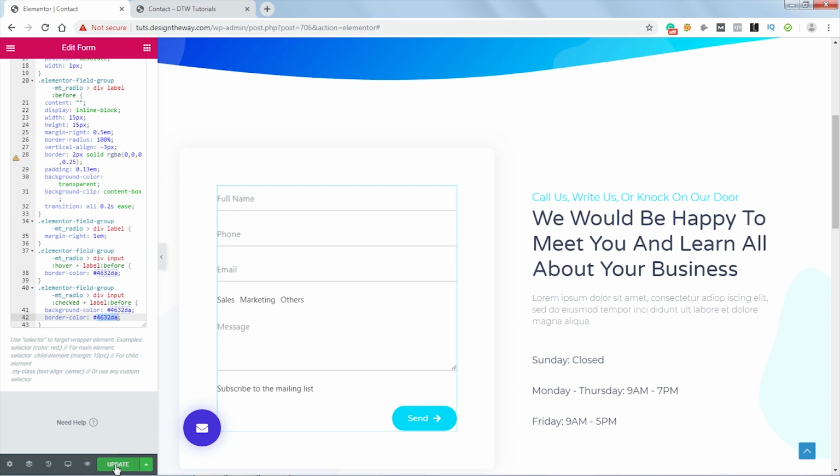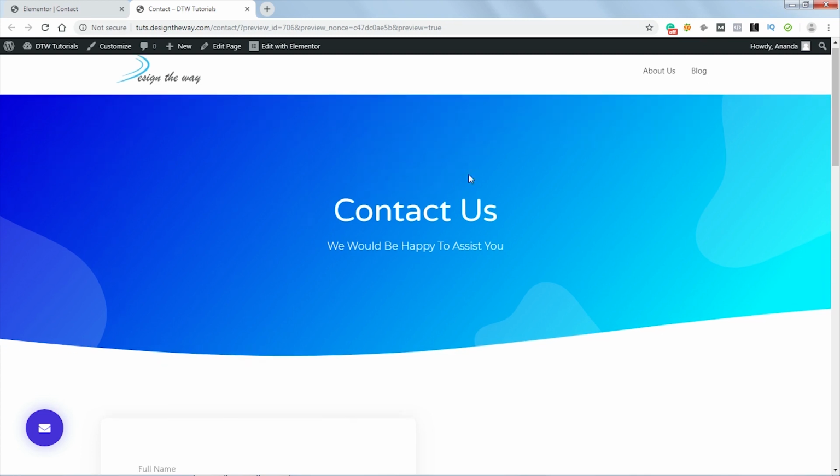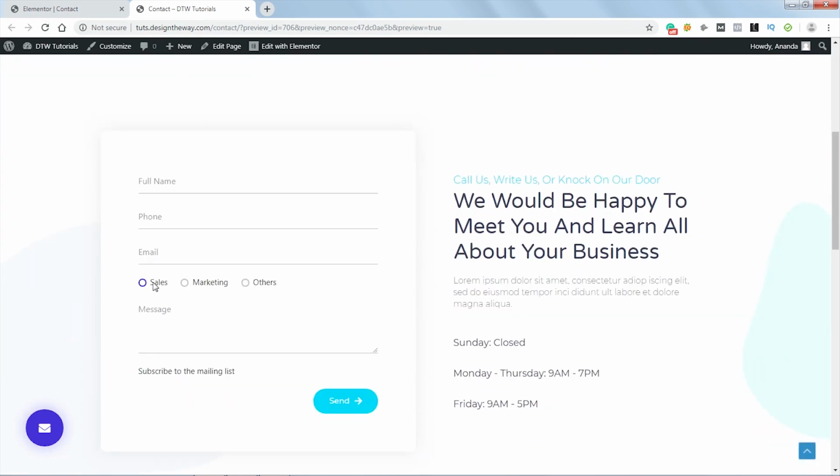Now let's update to see the effect. Let's refresh the page. Let's scroll down. As you can see, the hover is working. Now let's click. Yes, it's working. As you can see, you have a beautiful radio button over here. Now the next step is to create something similar for this checkbox.